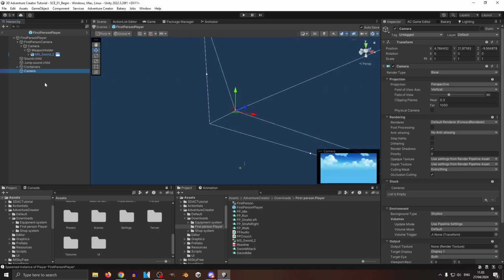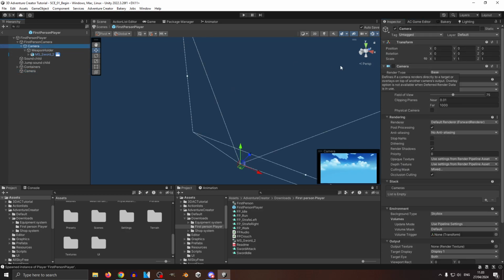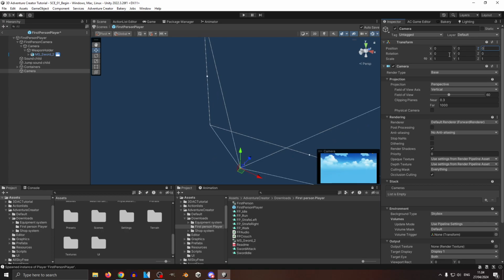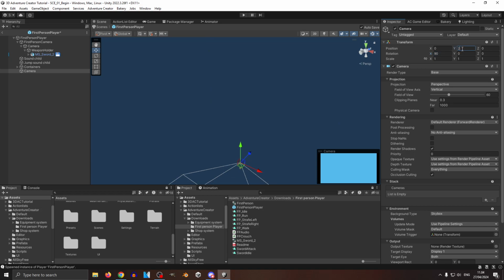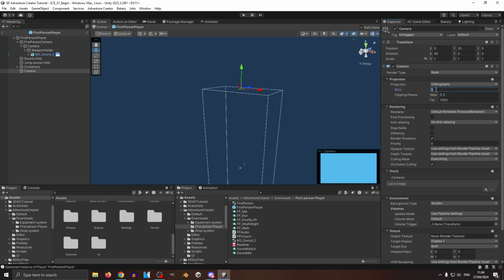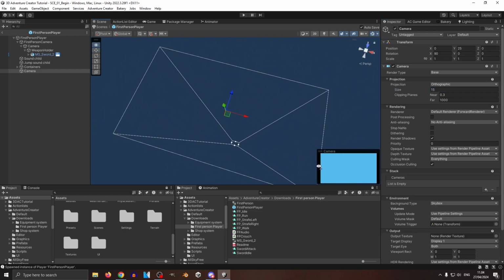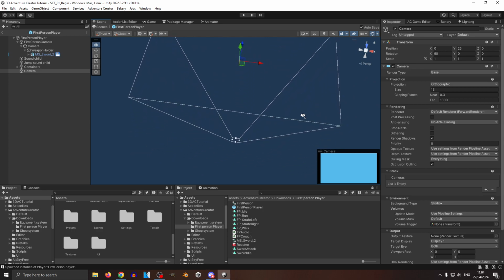We are adding this kind of camera instead of the AC camera because by default AC disables any camera that is not being used, so it would not work at that point. Let's zero out the position for our new camera, rotate it by 90 degrees on the x-axis, and bring it higher, maybe to 25. Then change the projection to orthographic and change the size to something like 15. That would be our minimap camera.